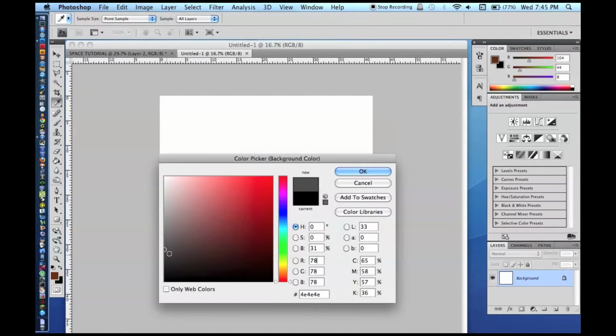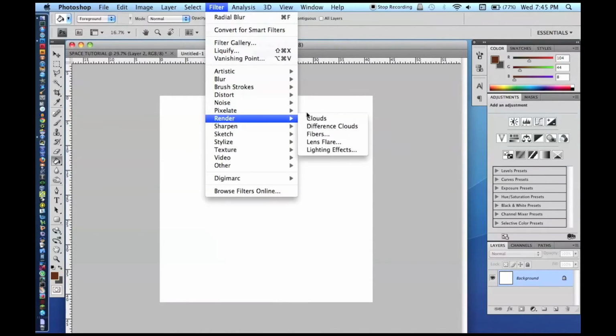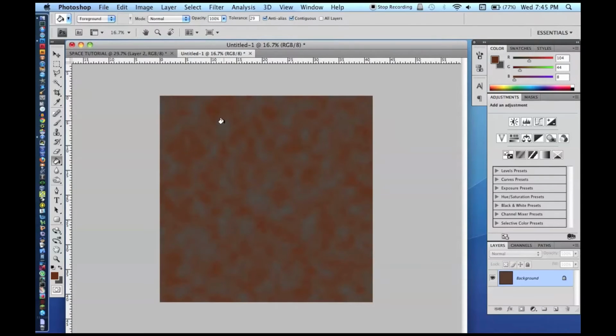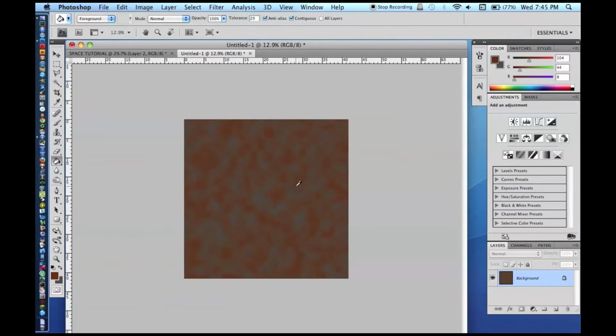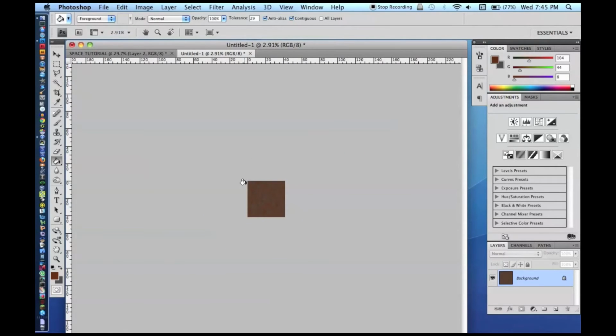But you want it a little above. You want about like that. 4E, 4E, 4E. That's a good hex value for that. You're going to go filter, render, clouds. And we don't really want, you see how small those little cloud areas are? We want it to be a little bigger, so we're just going to select all, copy, new layer, paste.